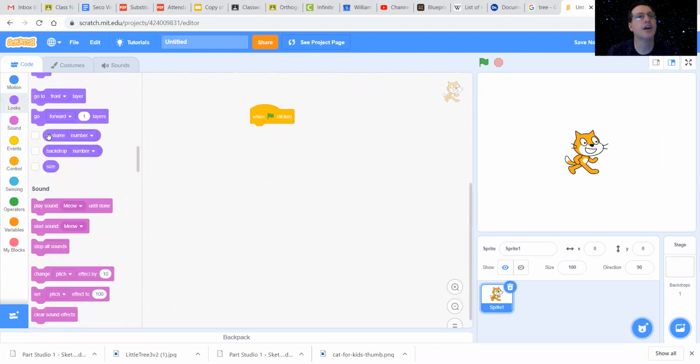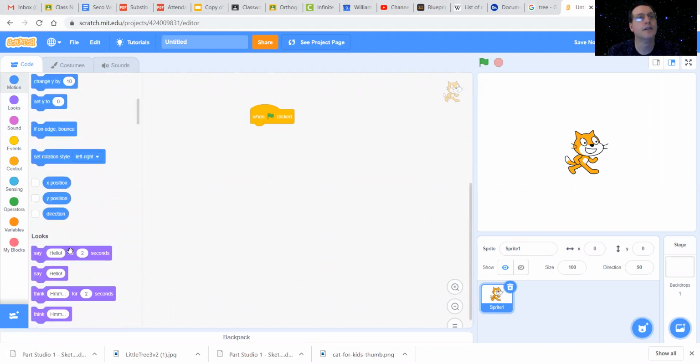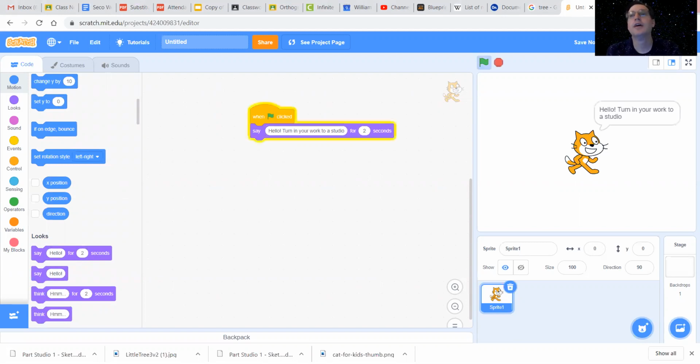And when green flag checked, the cat says, hello. Turn in your work to a studio. And hello, turn in your work to a studio. All right, so turn in an example.